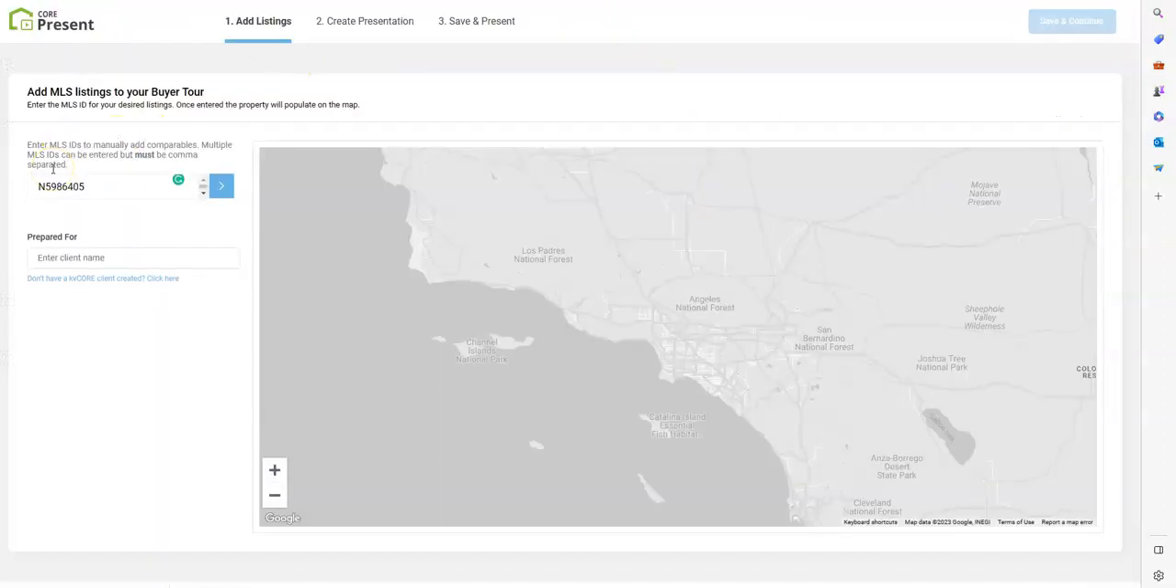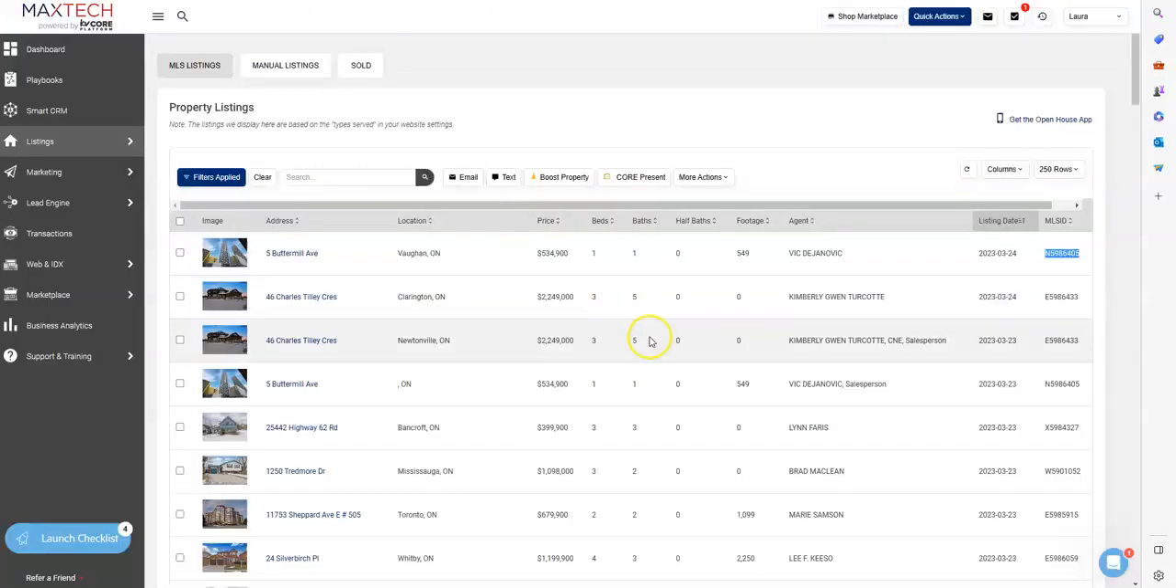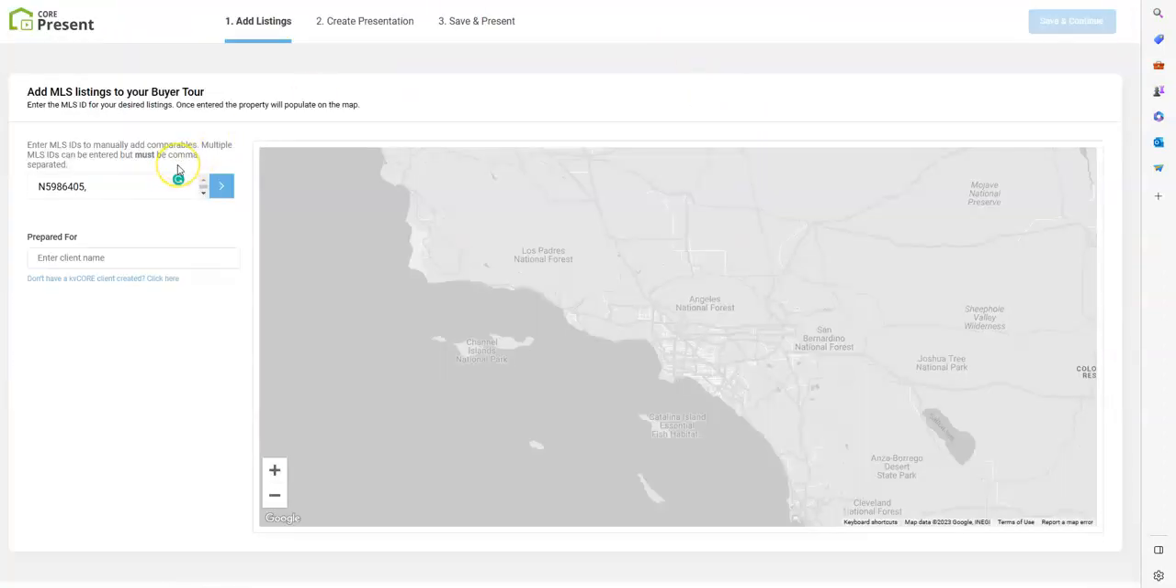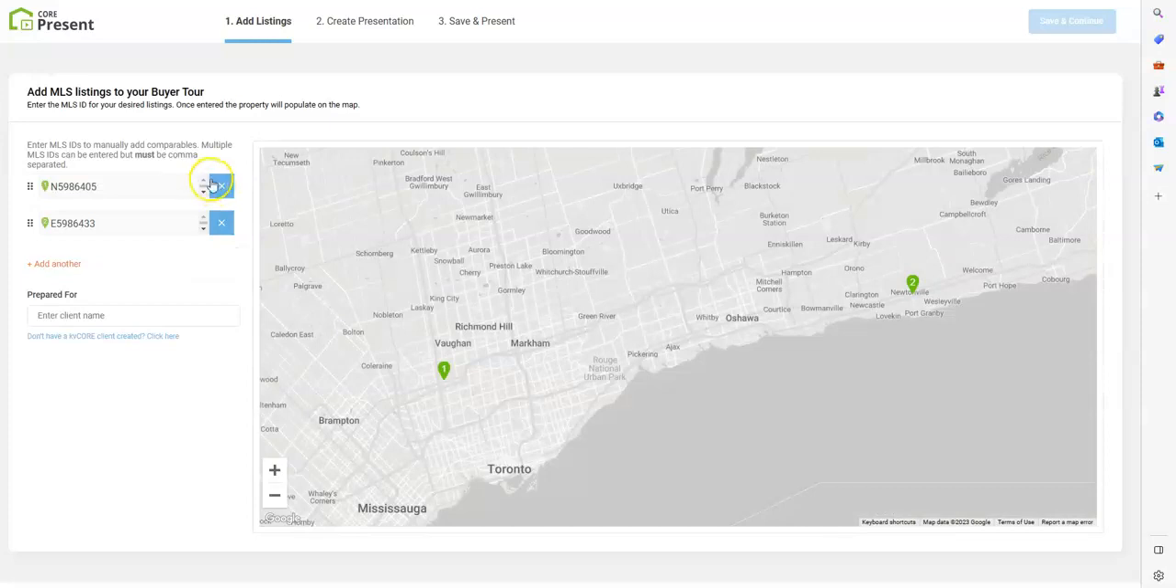And you paste it, and you want to make sure you put comma and then a space. And then we'll grab another one and paste it. And then when you're ready, you just click the blue, and then it'll add in and show you on the map where those two listings are.